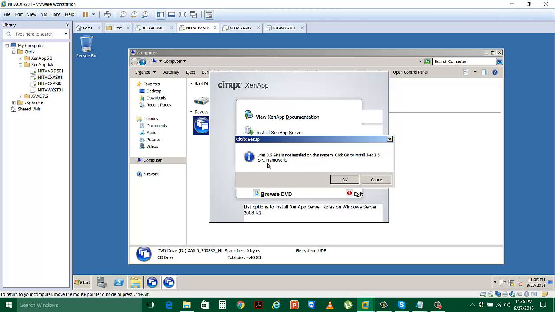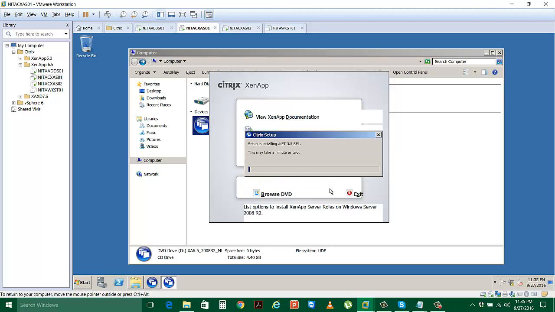and see, the .NET 3.5 Service Pack 1 is not installed on this system. Click OK to install .NET 3.5 SP1 framework. So this is one of the prerequisites for installing XenApp server. So if we press OK, it will start installing the .NET 3.5.